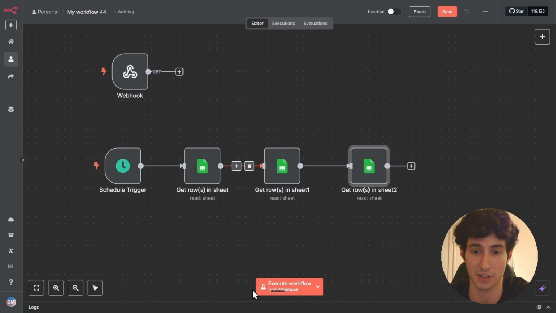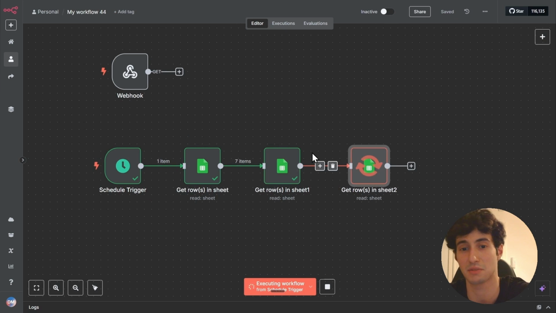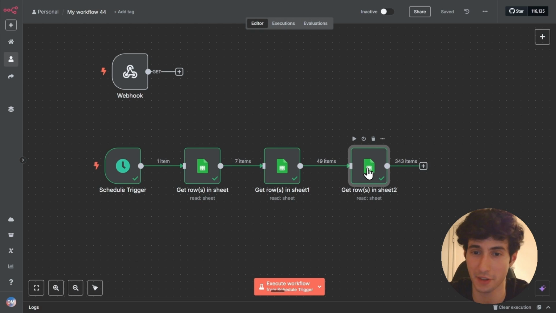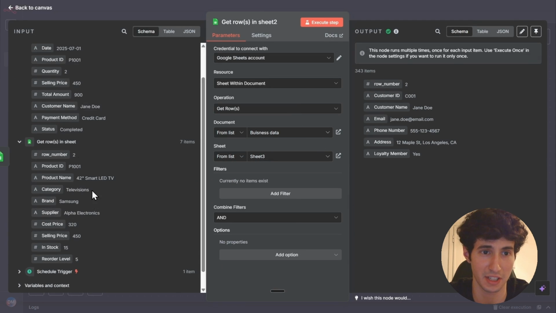So if I come over here and click on execute workflow from trigger and I simply click on execute, you will see that this workflow is running and is getting the data from all of our Google Sheets. And boom, it just finished executing. So if I come over here and open this up, we can see that we have all the data from all the different Google Sheets over here.